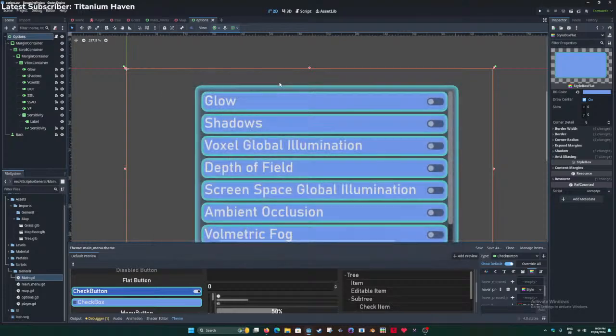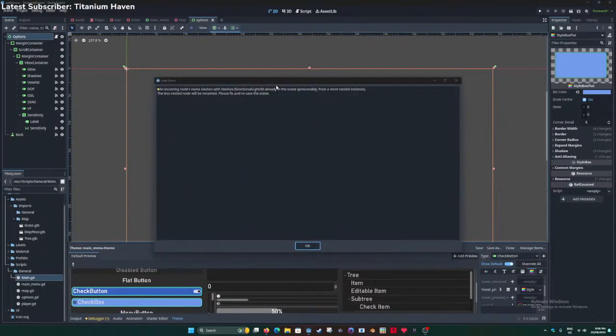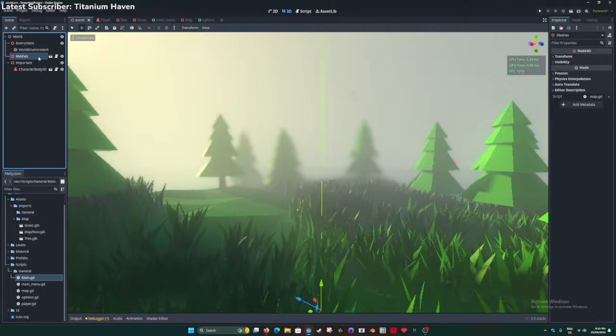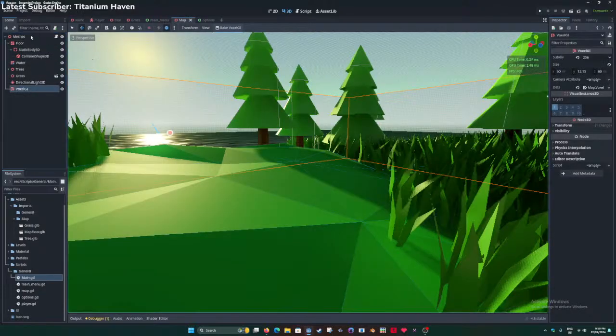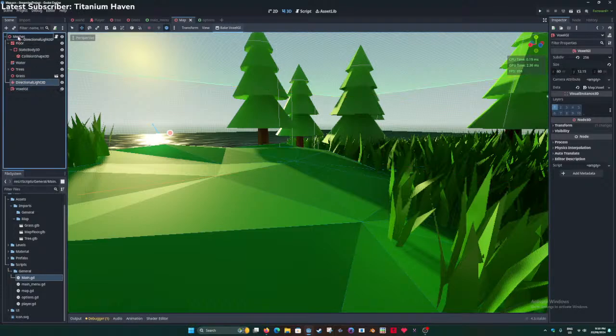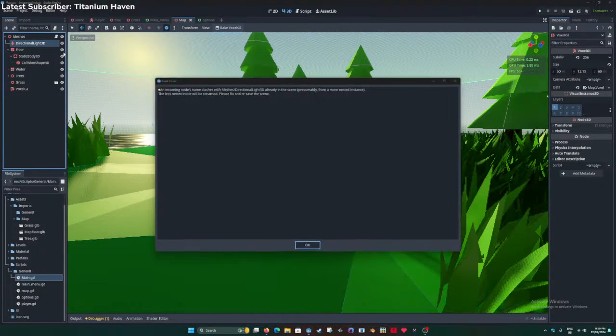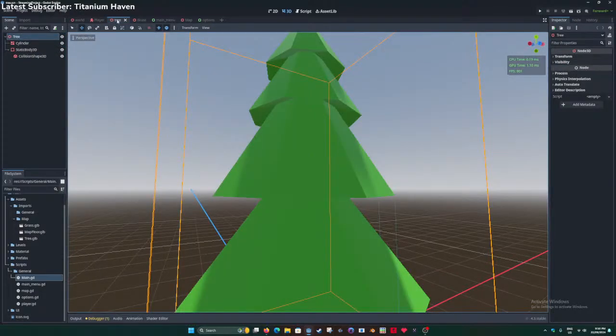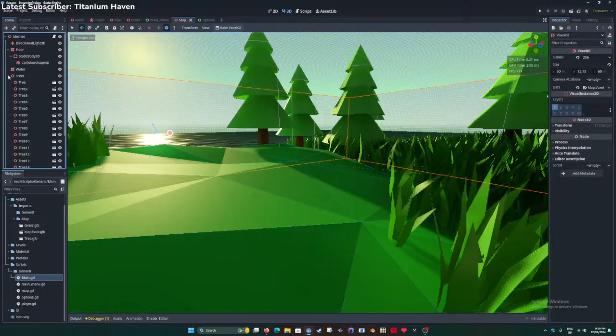Oh my god. Meshes directional light 3D. Incoming node's name. With meshes? Where's meshes? Meshes. Map. Meshes. Incoming node. Conflicts with this? A more nested scene. In the grass? That's the only nested scene? Right? Does I have a light somewhere in here? I'm so confused.